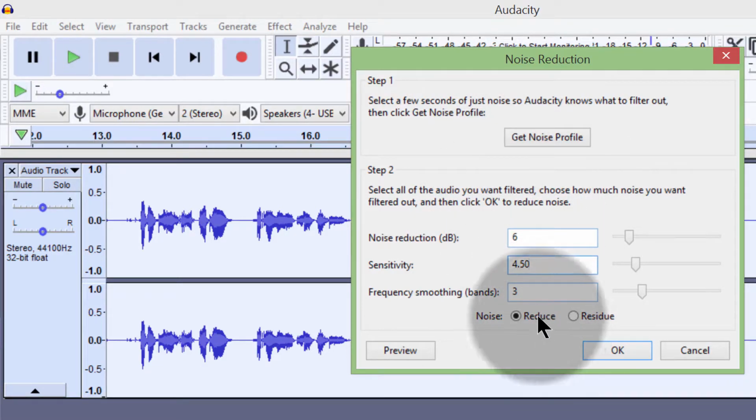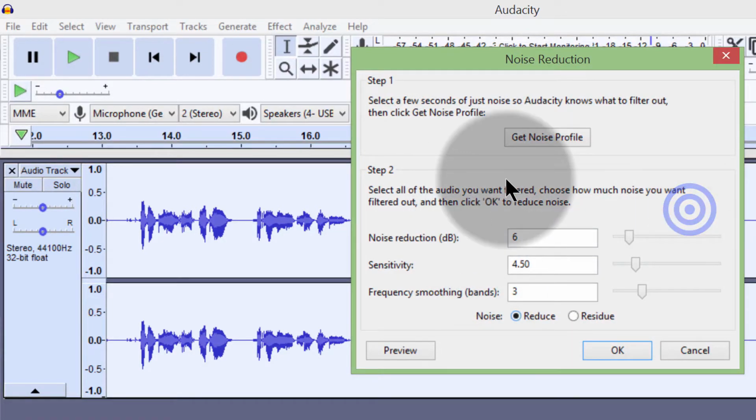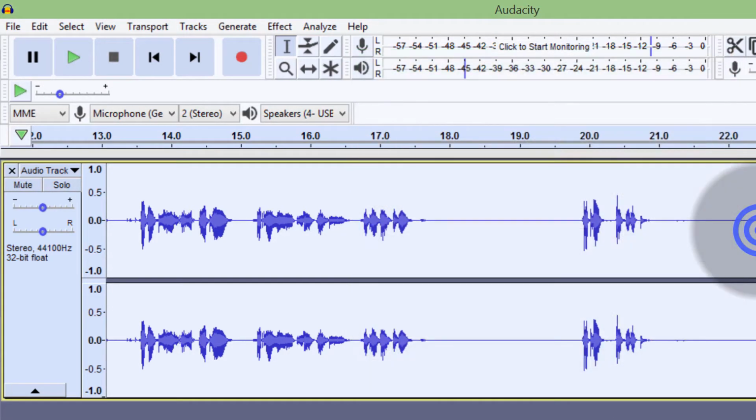You can reduce or you can take the residue. If you take the residue, it will be the audio that is being reduced. So if you do that, it's going to remove everything else and it will just leave the residue, that is the audio that has been reduced. But of course, for us, we want to reduce, and to reduce is to remove the noise. So let me just say okay.